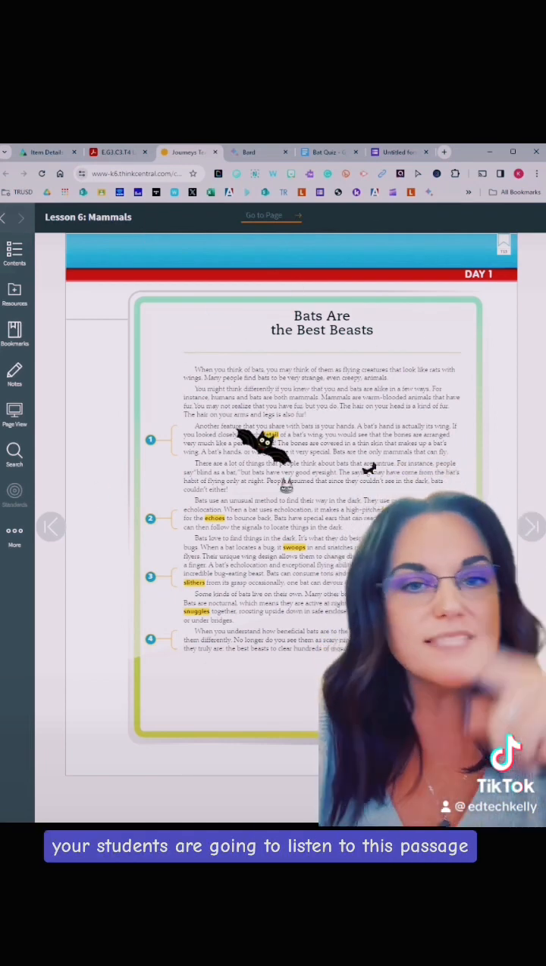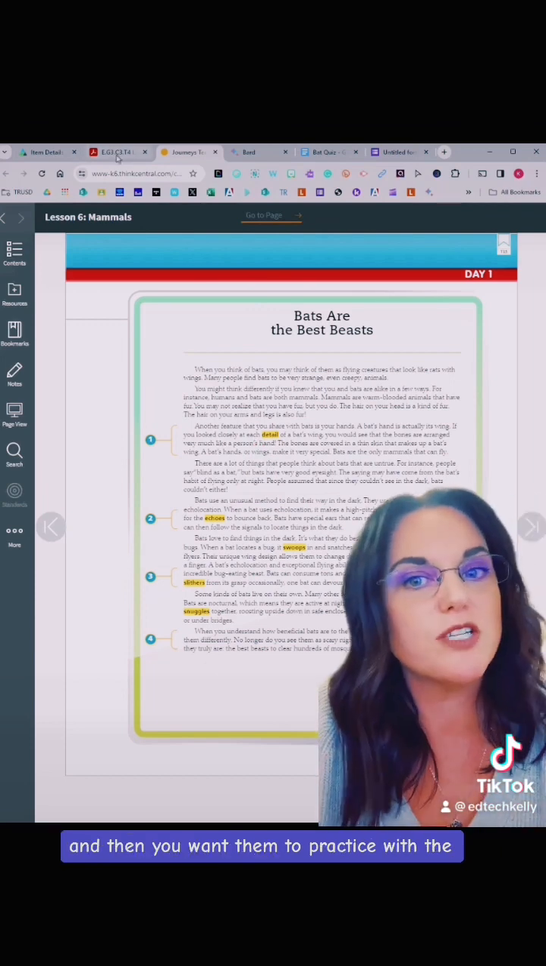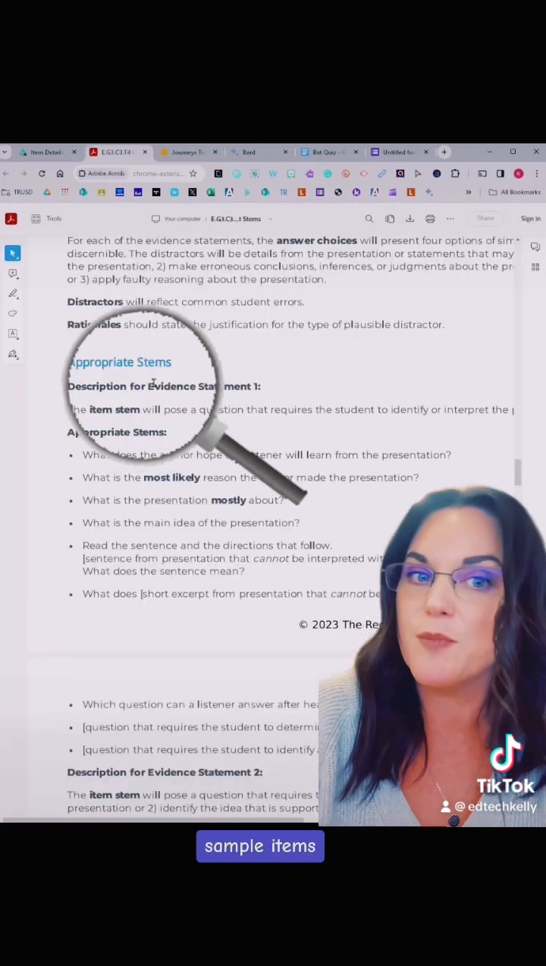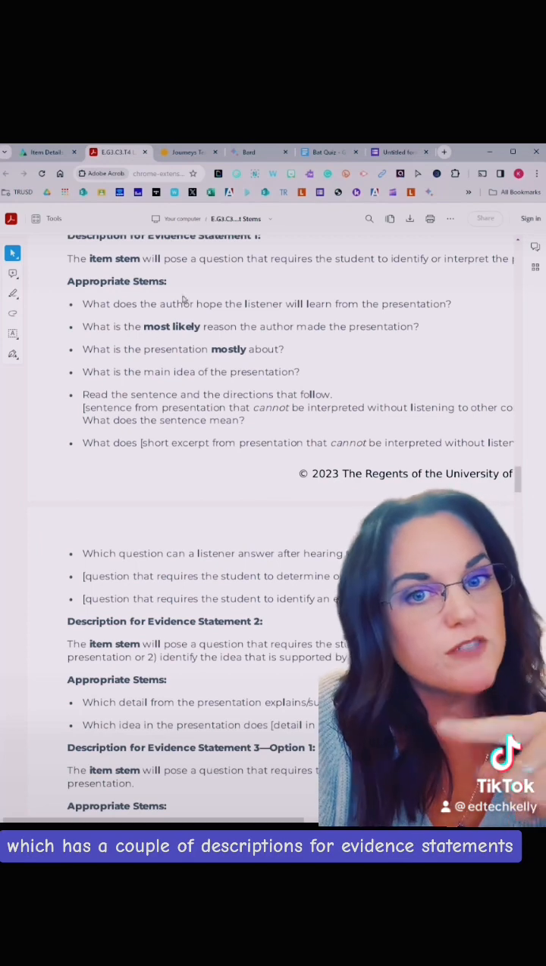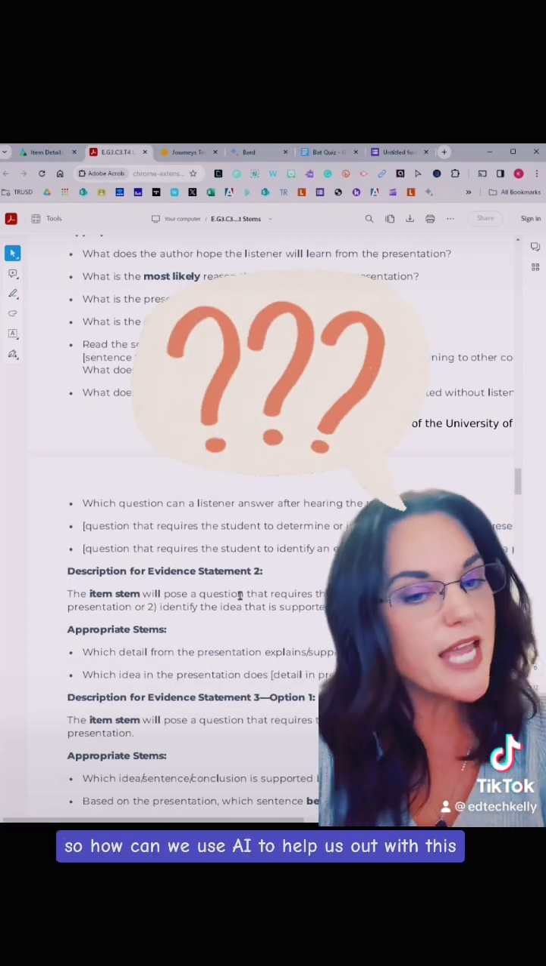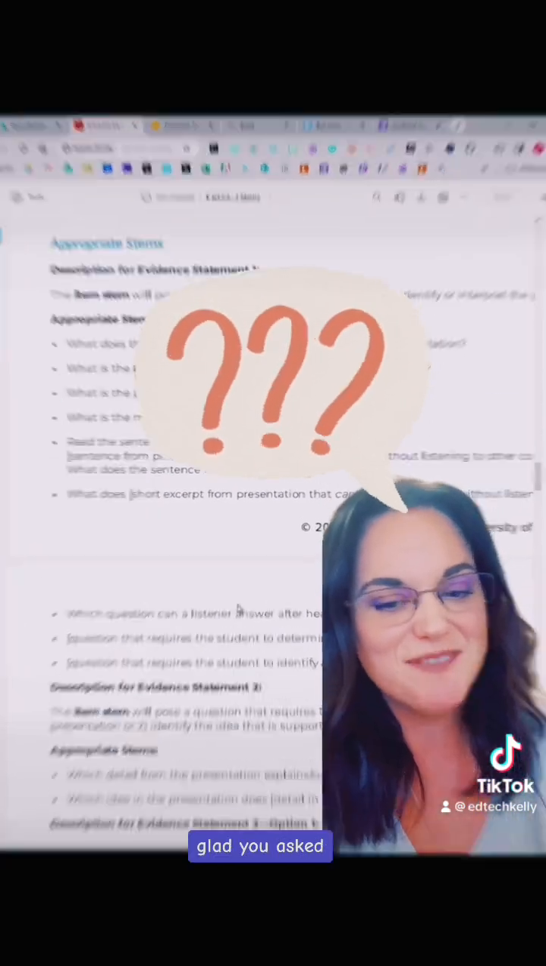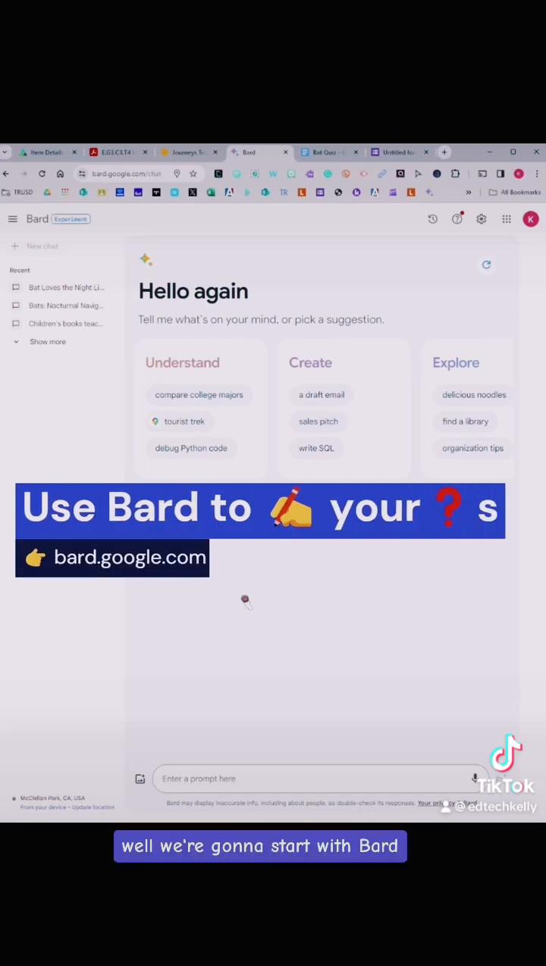Your students are going to listen to this passage, and then you want them to practice with the appropriate stems from the SBAC sample items, which has a couple of descriptions for evidence statements. So how can we use AI to help us out with this? Glad you asked. Well, we're going to start with Bard.